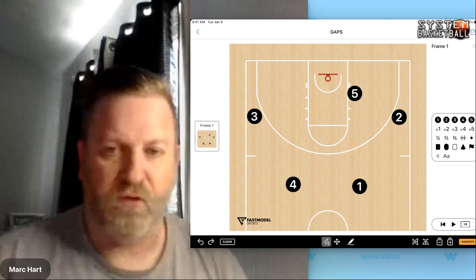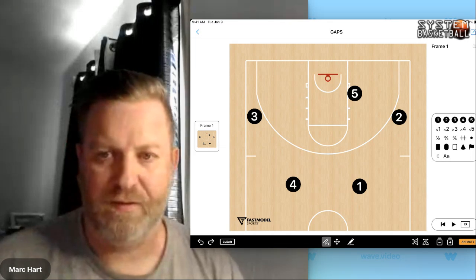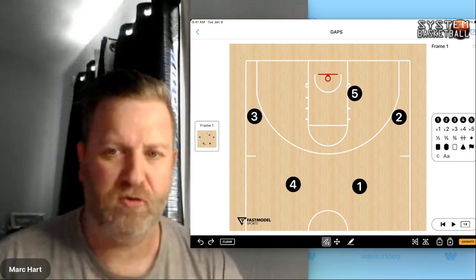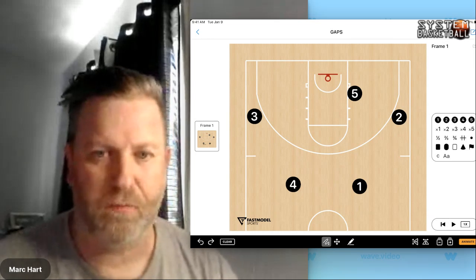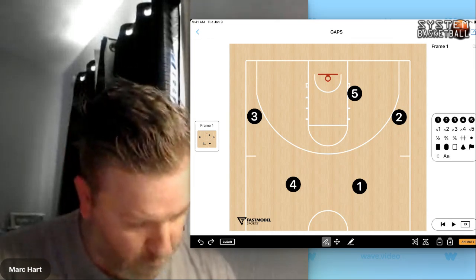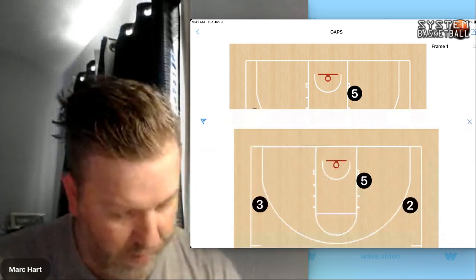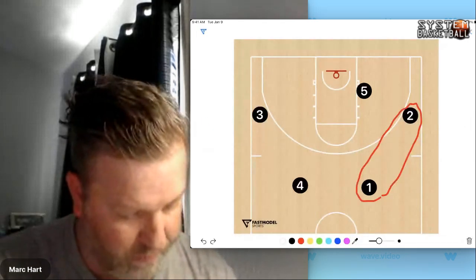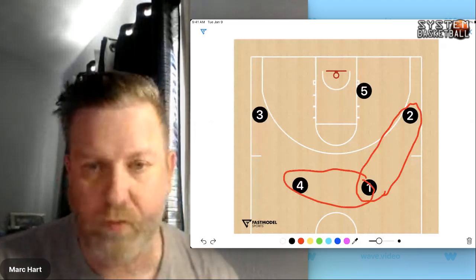So first of all, let's look at what original 4 out 1 in looks like, and that's typically what you play Dribble Drive Motion out of. When we're talking about gaps, we're talking about the spacing between players. So if you're looking at 1 and 2 here on your board, this would be a single gap. This would be a single gap. And between 4 and 3 would be a single gap.